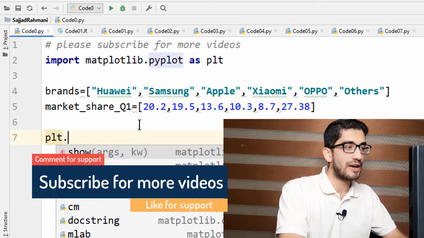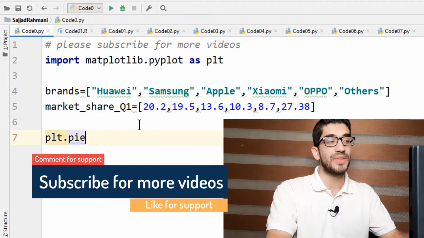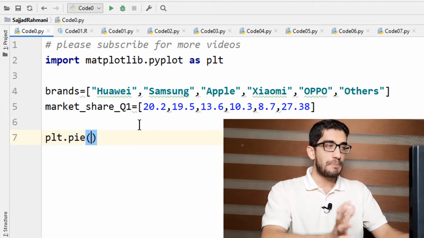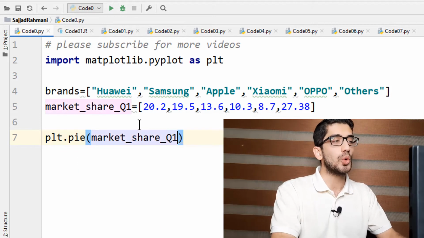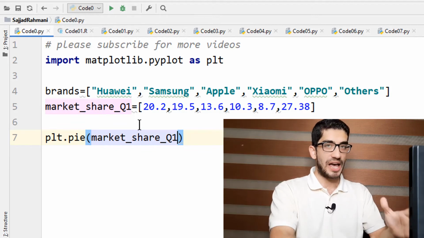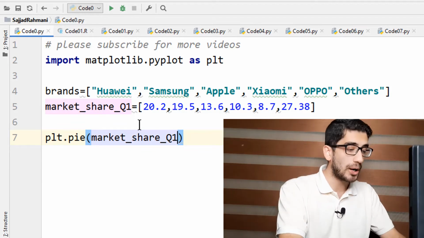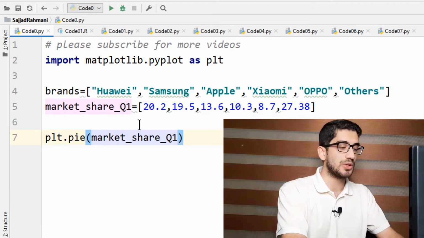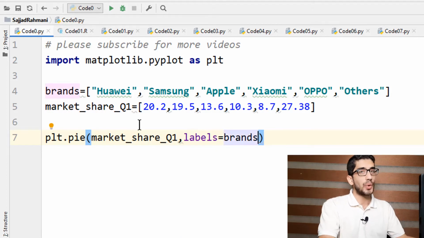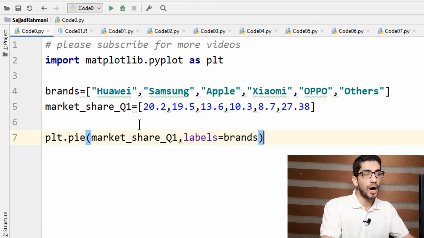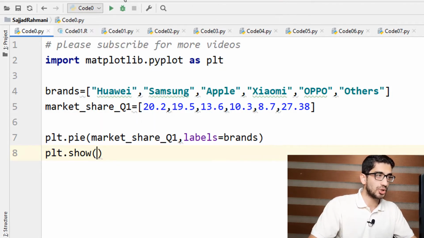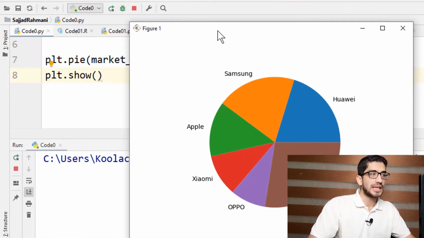And after that, we want to have a pie chart. So we say plt.pie, we are using this pie function for plotting a pie chart. And then we pass the values, market_share_Q1, as the first argument to this pie function. And we say labels equals brands. The labels of our pie chart are going to be our brands. And then we say plt.show for showing the chart. And if you run the code, you can see it. There it is. Here's our pie chart.